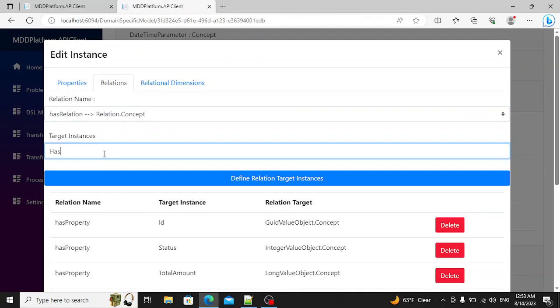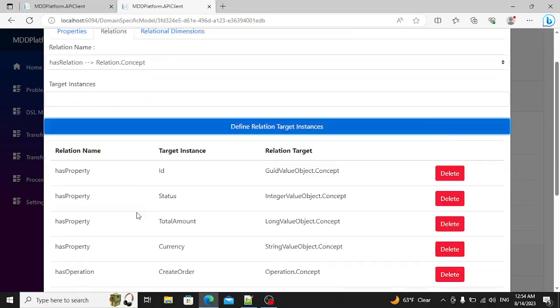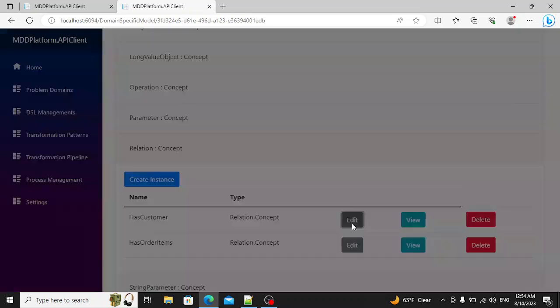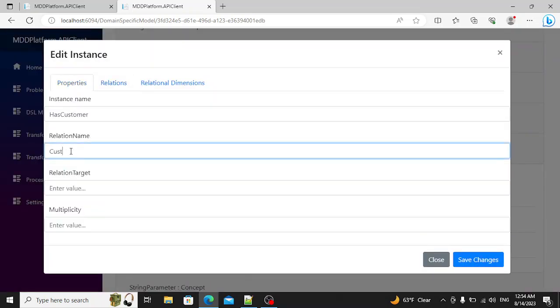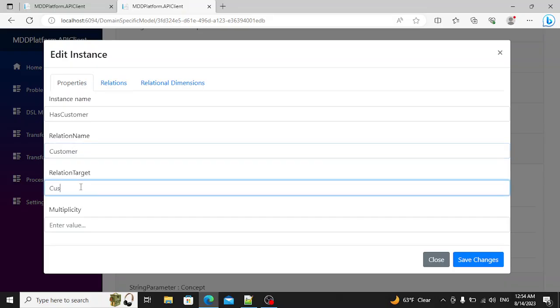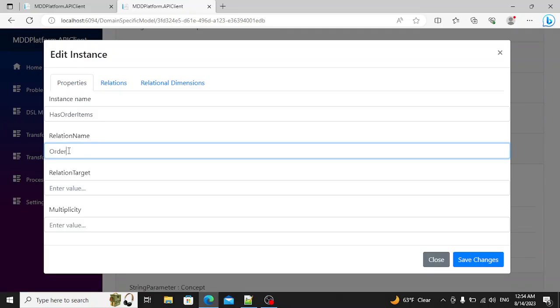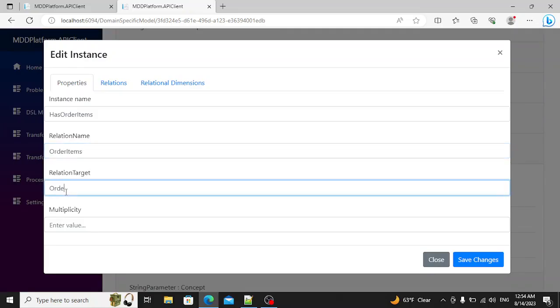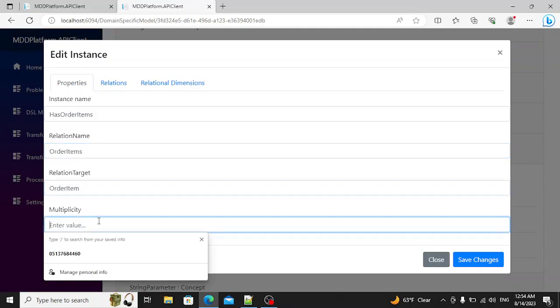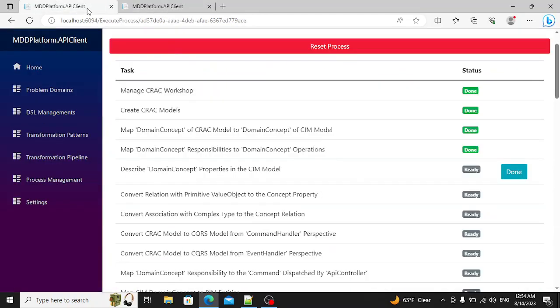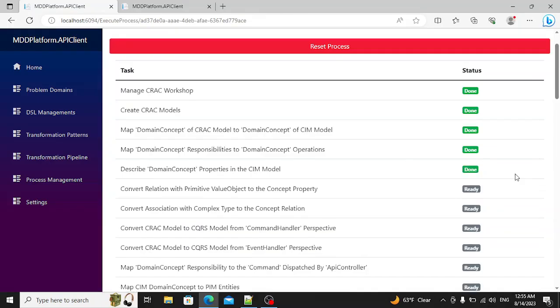Additionally, create two relationships, has customer and has order items. For has customer relation, set the relation title as customer, and the destination of the relation should be the customer concept. Set its multiplicity to 1. For has order items relation, set the relation title as order items, and the destination of the relation should be a collection of order item. Save these changes. With the desired model described, click Done to continue the process.